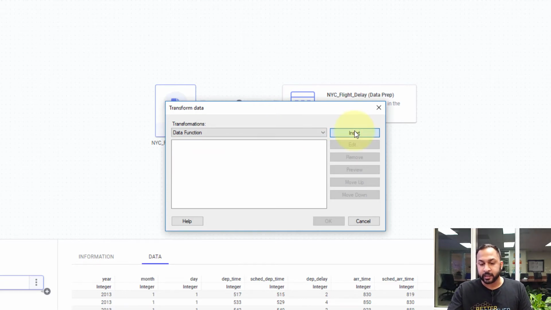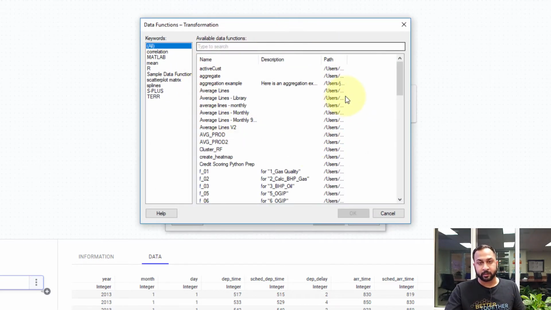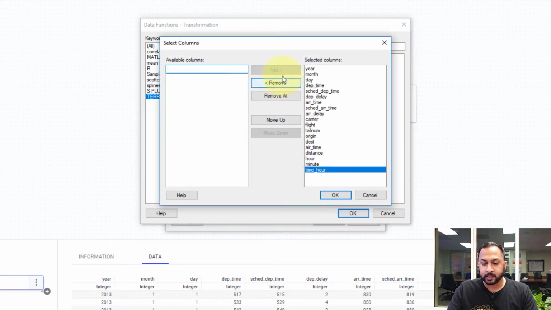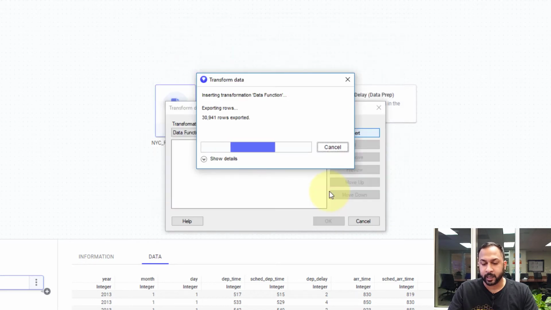So I'll say insert, and it will open up my library that I'm connected to. And because I put a keyword there as tear, I can easily find my data prep data function. So I'll hit OK here. And it's asking me which columns I want to use. I want to use all the columns, so I'll hit OK.